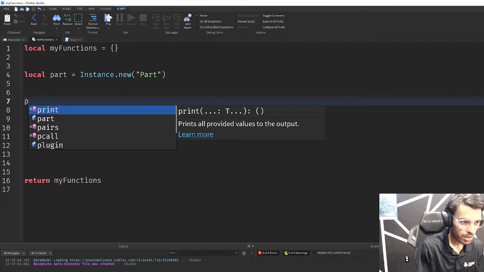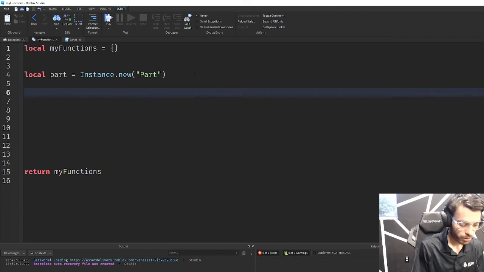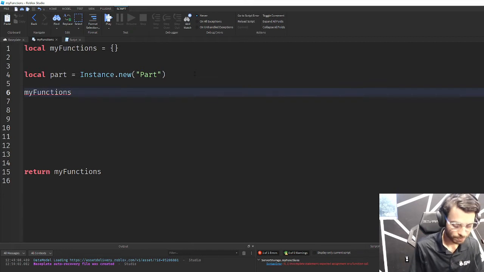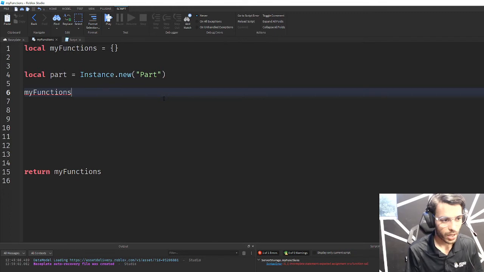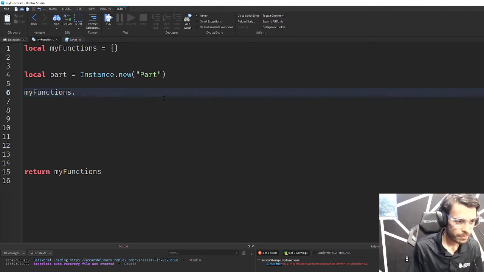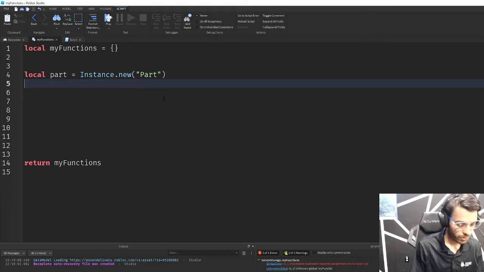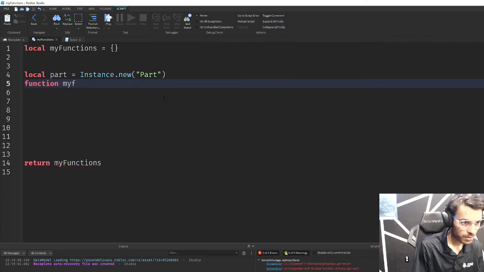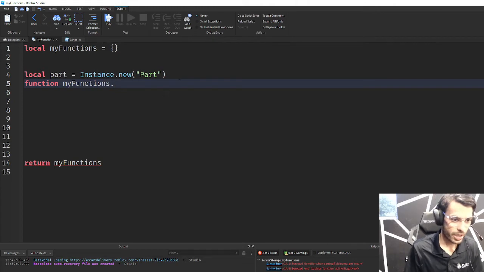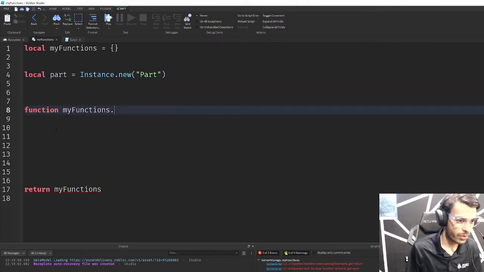But anyways, I can essentially create a function here. So let me go ahead and set up the function. I'm going to create my function, and I want this module to now store a function. So my function, actually I think I have to do function, my functions, dot, and then the function name here. So this is how your setup is. You have function, my function, and then the function name.